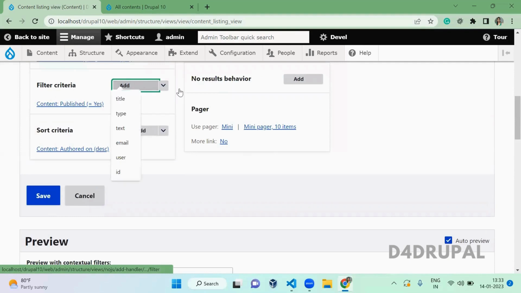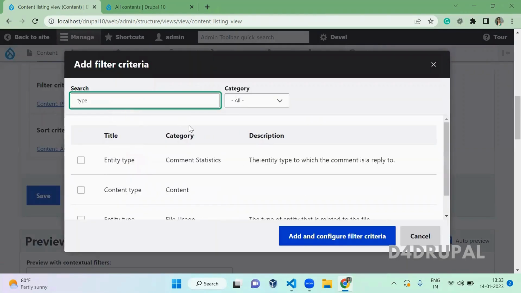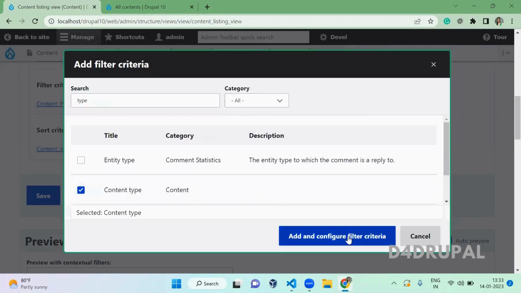I'm going to add one more field called type. Type, content type. Apply.